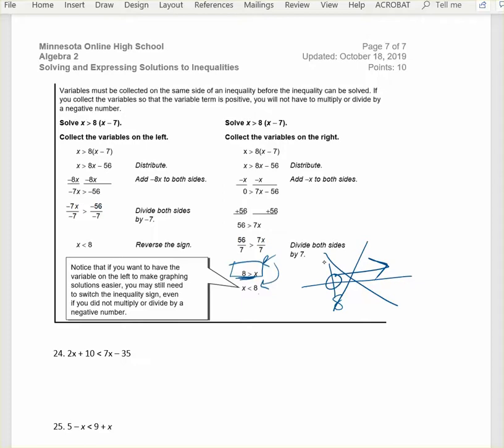That's what it's saying. Well, 8 is greater than 7, 8 is greater than 6, 8 is greater than negative 72. So I actually need the numbers over here. And if I had rewritten it with the variable on the left, or if I had started by collecting the variables on the left, then I would have gotten that without having to stop and think.